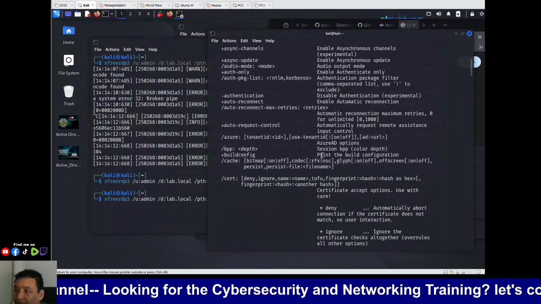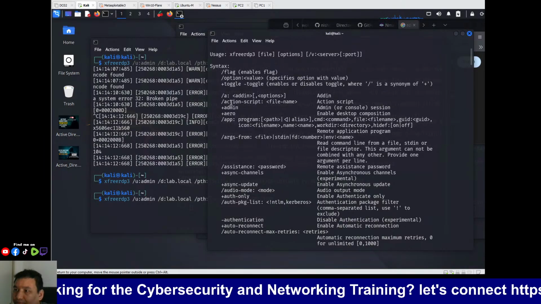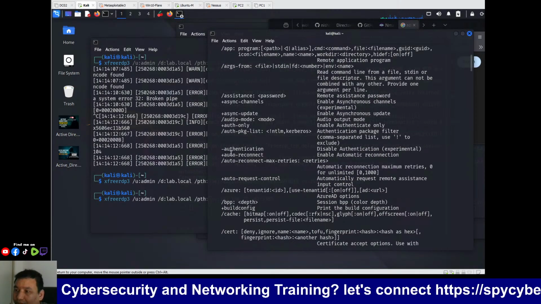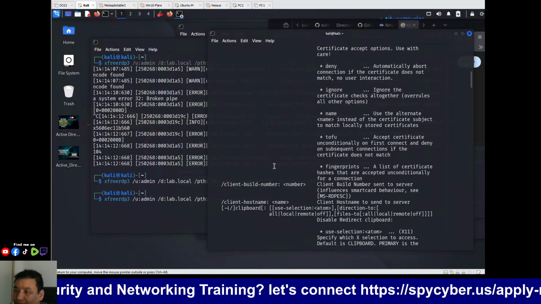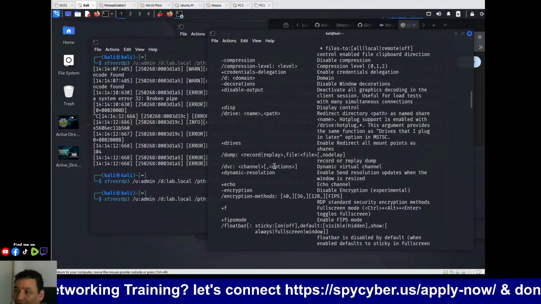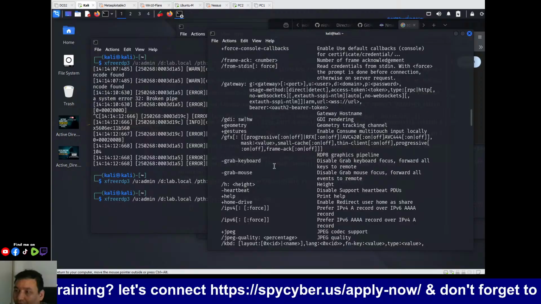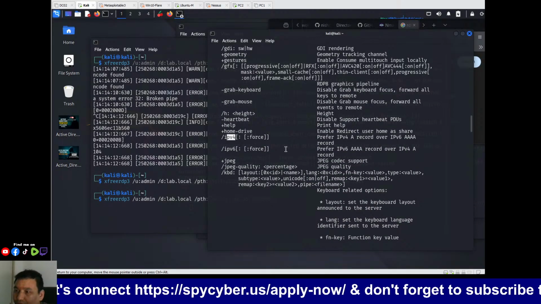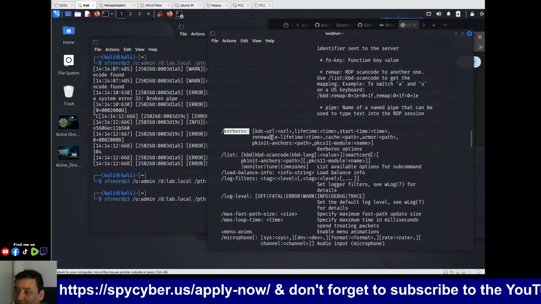Let's see now. Value XRDP options. How we can add the password here. Authentication. Certificate. We're not using certificate here. Compression. No, not that. Encryption. And what else? IPv4. We're not using that too. So Kerberos. We're not using Kerberos.